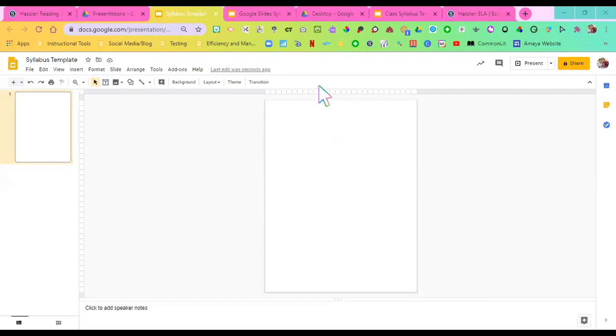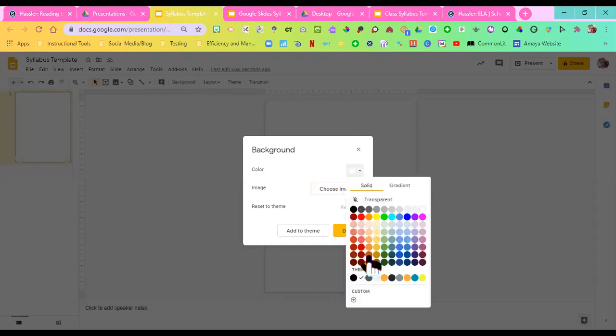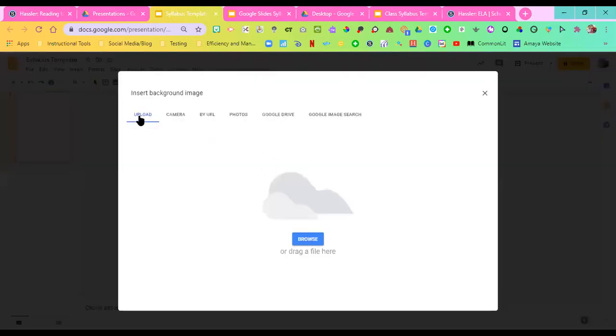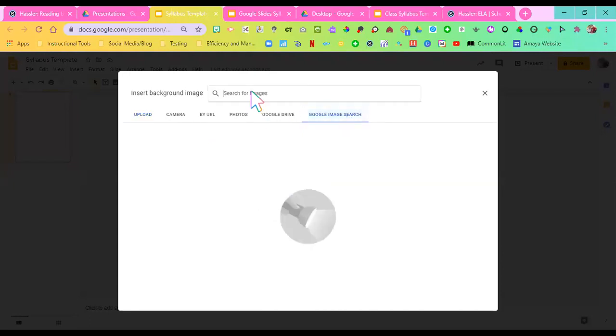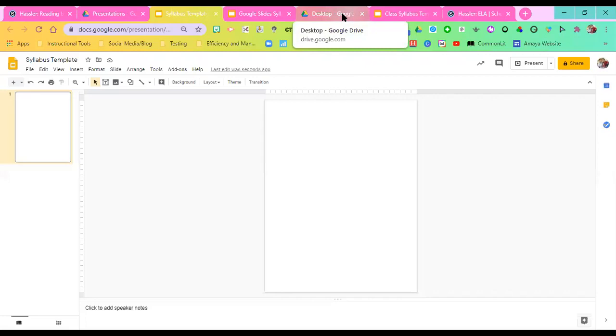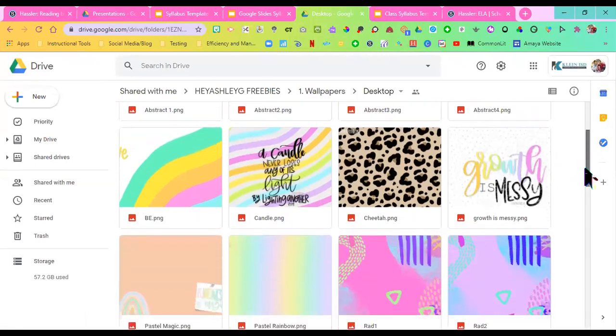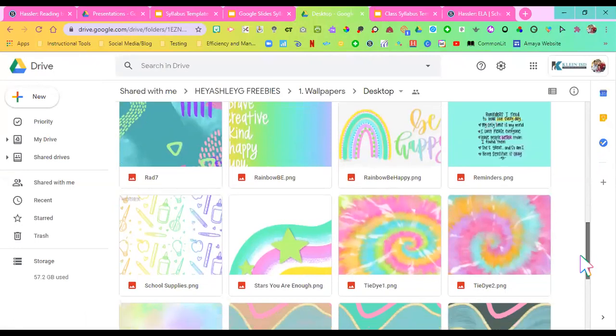So there's multiple ways you can do this. You can just go to backgrounds right here, click that, and you can choose a color. You can have a custom color if you want it. You can choose an image from something you've uploaded or your Google Drive, or you can even do a Google image search and search the web for a picture for your background. Or what I'm going to do is I'm going to add one from that file from Ashley. So if you have that file up and you have the wallpaper, I'm going to just scroll down and see which one I really want to have.